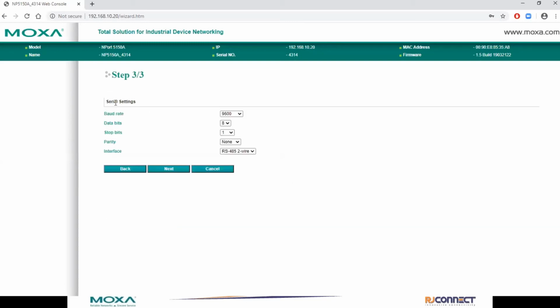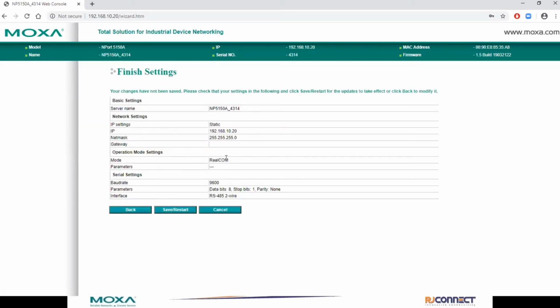And then on step number 3, which is the last step, you specify your serial settings. With your serial settings, you specify your baud rate, your data bit, your stop bit, and then parity and your interface. In this case, we are using RS485 2-wire, and then you click next. And once you click next, you click submit to submit your updates to take effect.